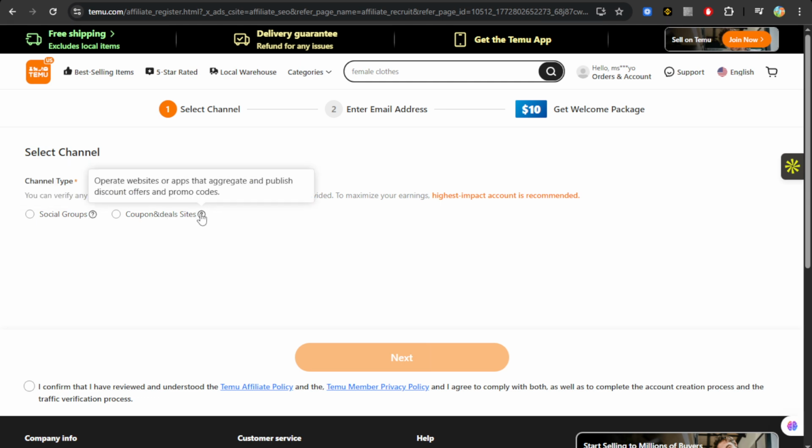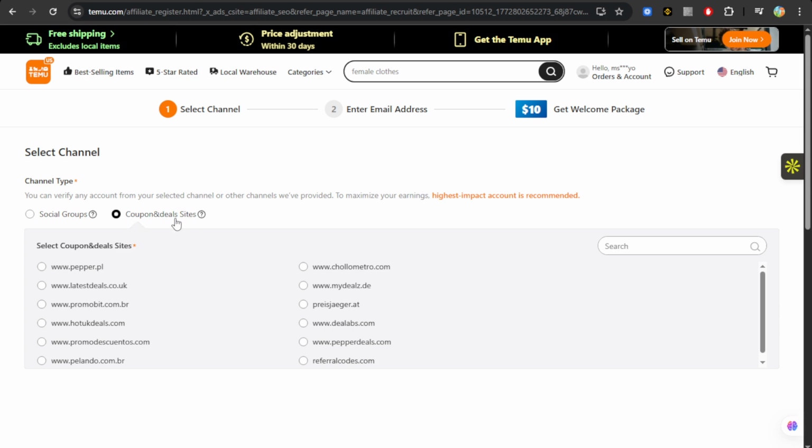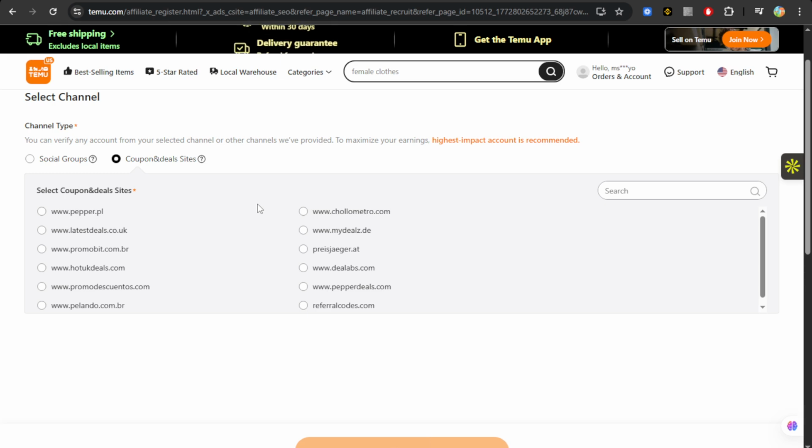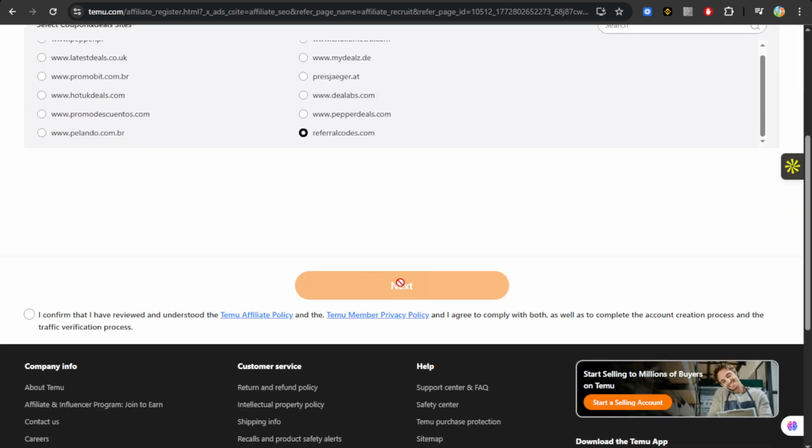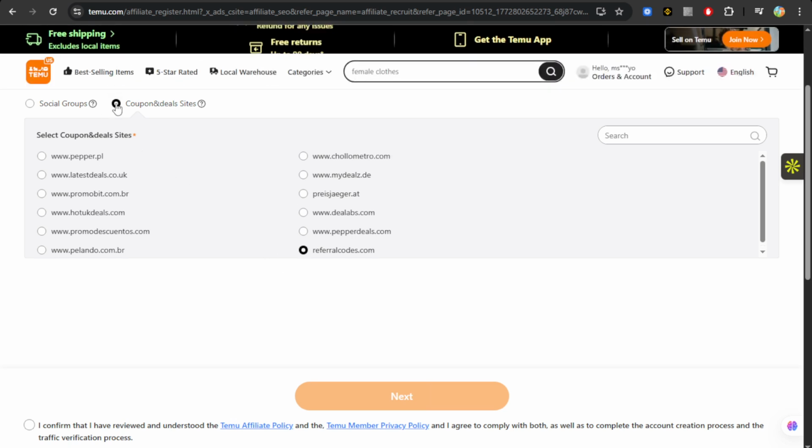And then for the coupons and deal sites, you can operate websites or apps that aggregate and publish discount offers and promo codes. We're going to choose this one. And then from here, you're going to select the coupon or deal site. So we're going to do referralcodes.com. And then from there, you're going to hit on next. We're just going to click on I confirm that I have reviewed and understood the Temu affiliate policy to make sure that you currently understand their policies and rules, and then you're going to click on next after that.